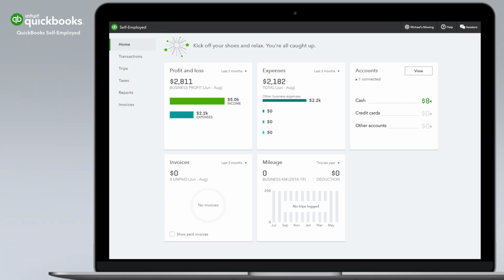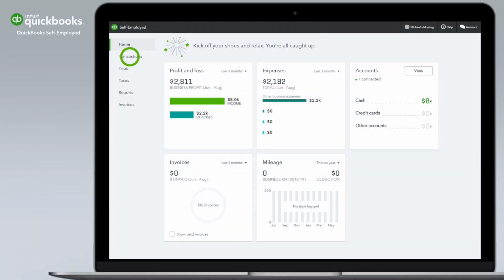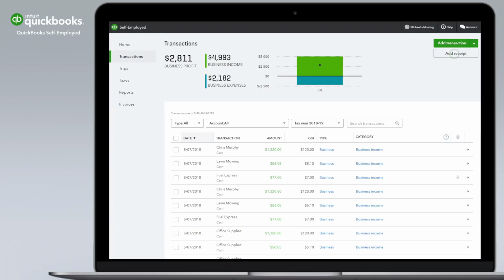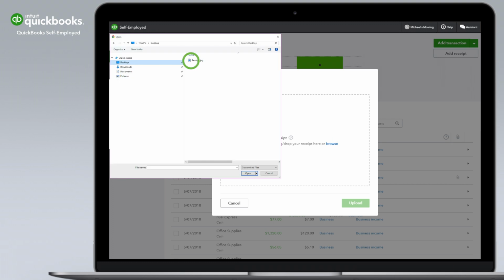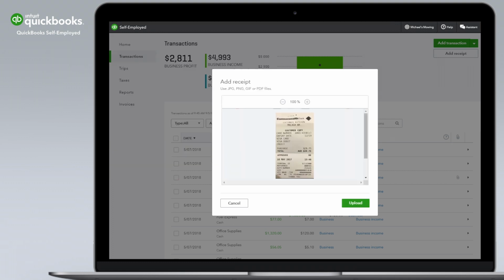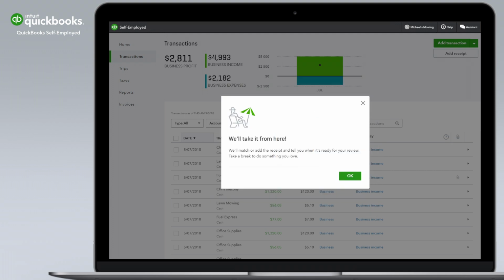There are a few different ways you can add a receipt to an expense. Option 1 starts at the home screen. Select Transactions and click Add Receipt. Drag and drop any files stored on your computer or select Browse to search for the file. QuickBooks Self-Employed will extract the information from your receipt and automatically match it or add it to your bank transactions.